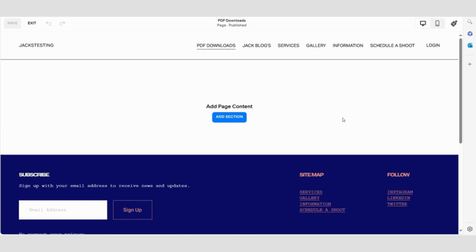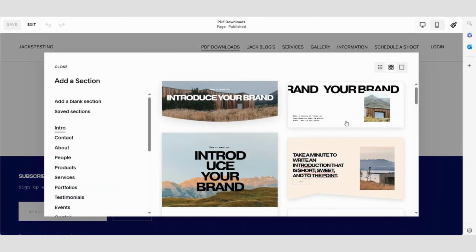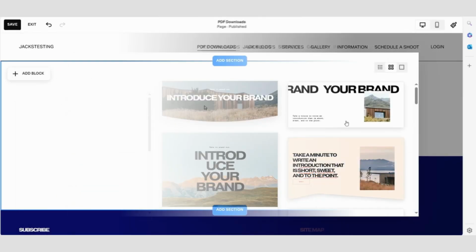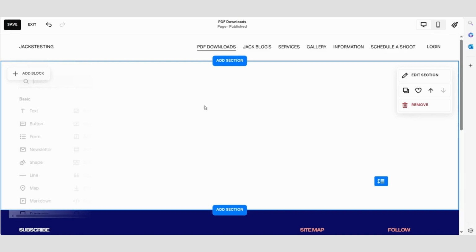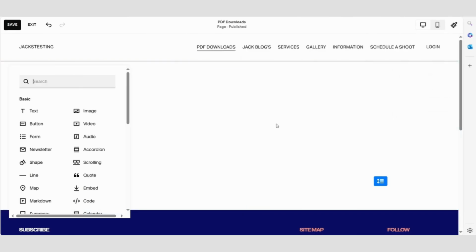Over here, tap on add section and then tap on add a blank section. Now click on add block option and then just choose how you want to embed the PDF file, either in link format or button, whatever you like. So I will go for link.